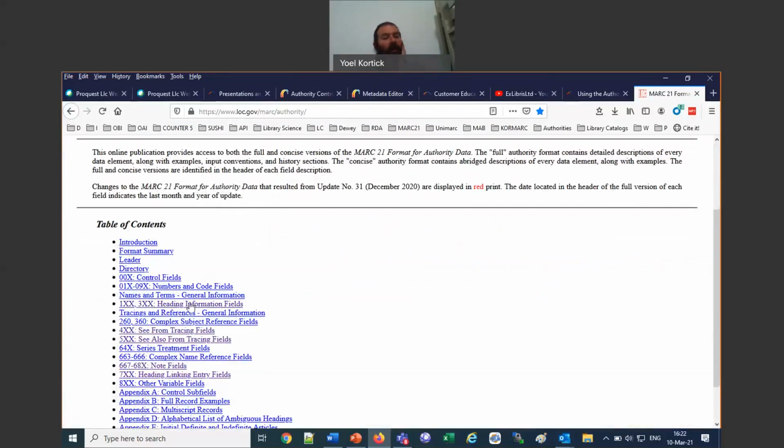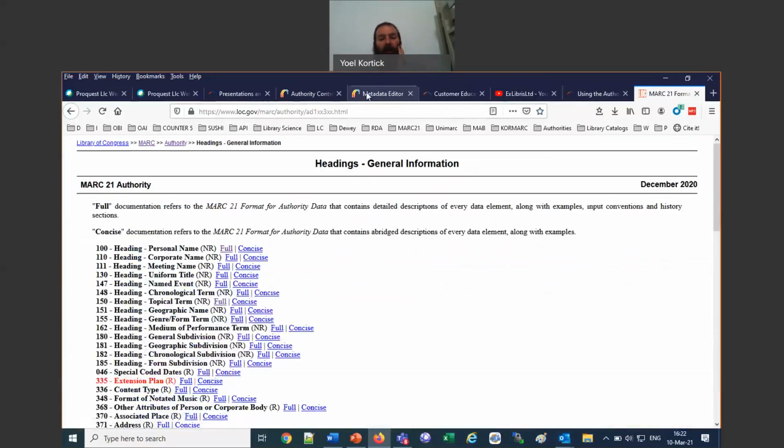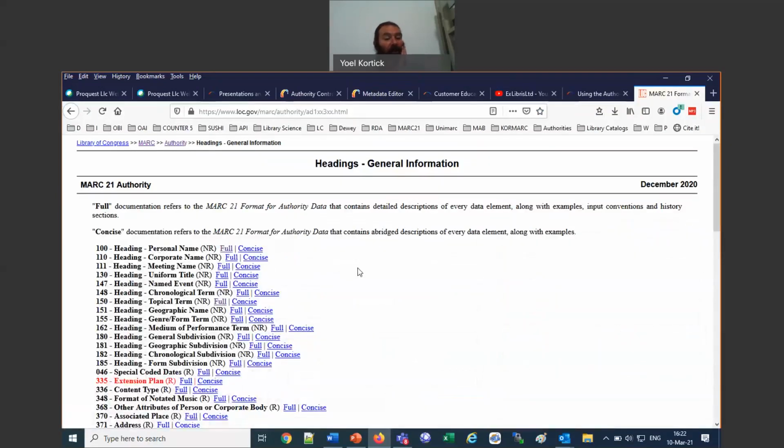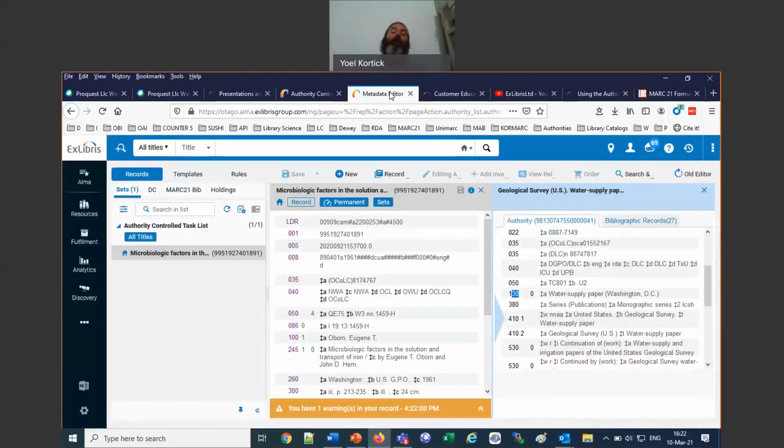If we go into these 1xx's, I got a mixture between, let's go back and look, a 130 and a 410. The water supply paper is the 130, and then the 410 is the Geological Survey water supply paper. So I got a mixture of a uniform title and a corporate name. Could be perfectly legitimate, probably is perfectly legitimate. It's just letting the user know that this exists.